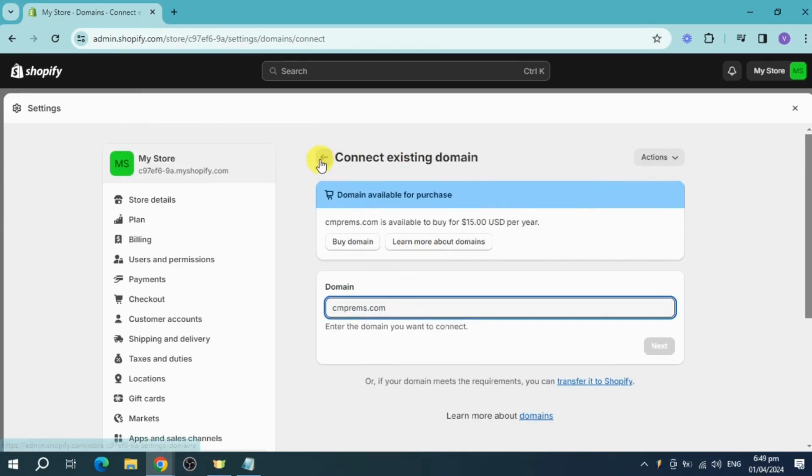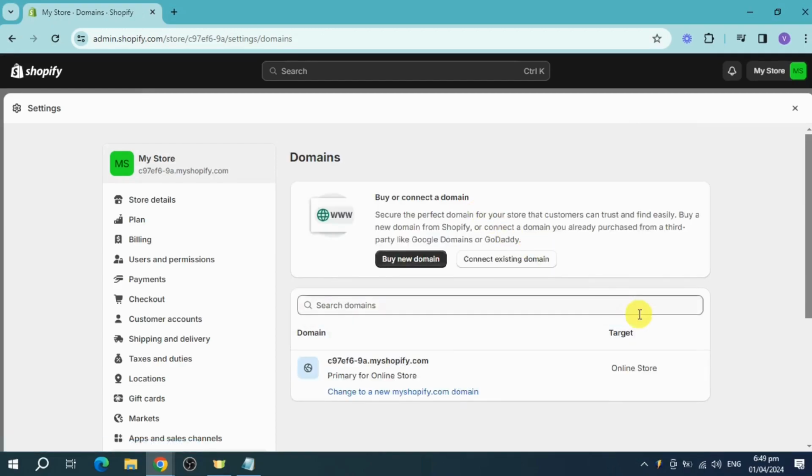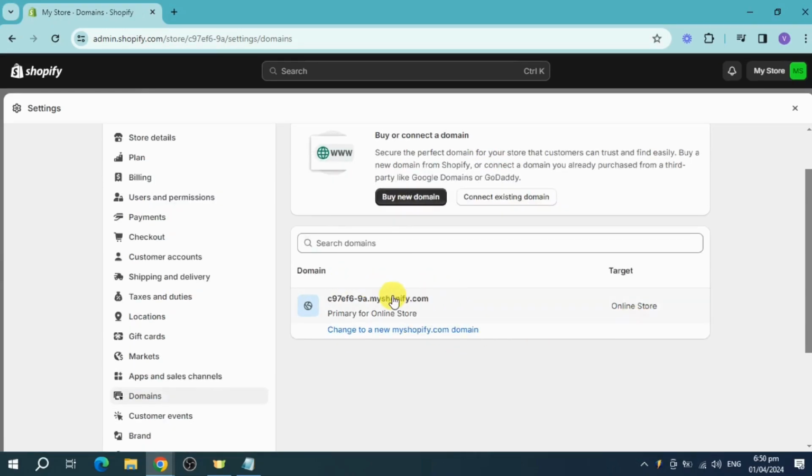So let's head back. And then from here, you can also change your domain that is existing right here. So if you already have a domain, it will show up in here just under the ones that you have on Shopify that's ready. So just follow instructions and you will be good to go. So that's the whole process.